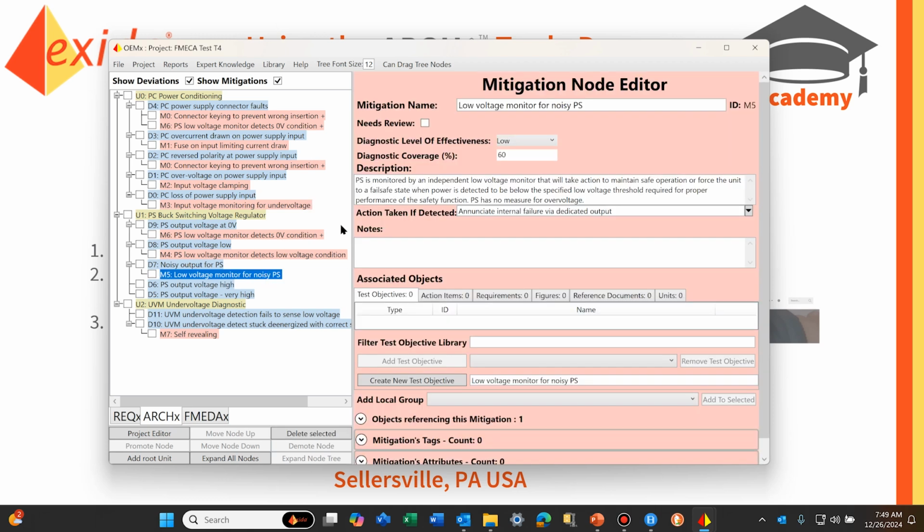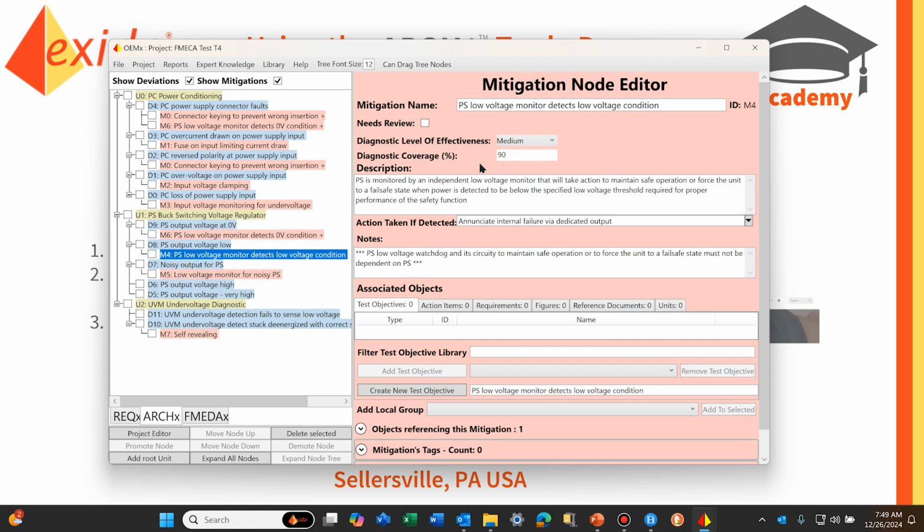Just to show you what that is, for a noisy power supply, you don't know if the low voltage is going to be detected, so we gave it a low. But for 0 volt conditions and for low voltage conditions, it's a much higher level of diagnostic coverage. These are all monitored on a per deviation basis.